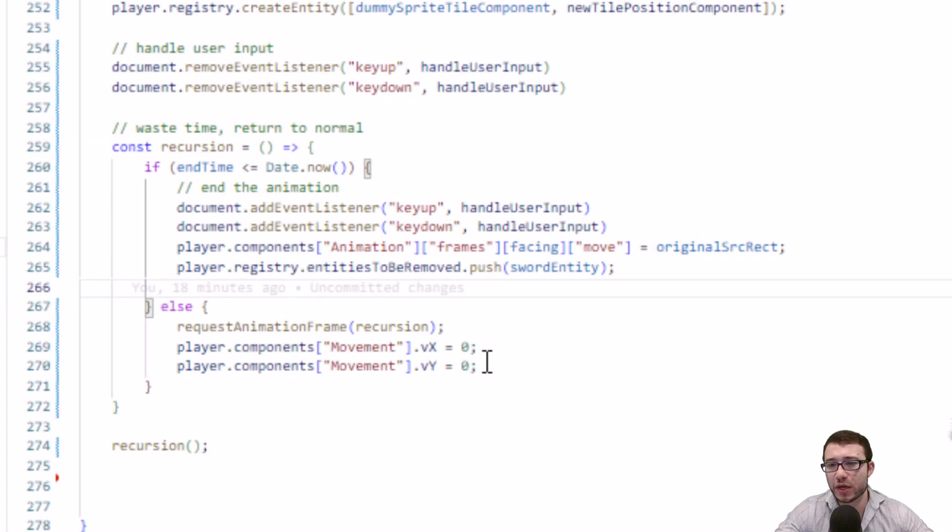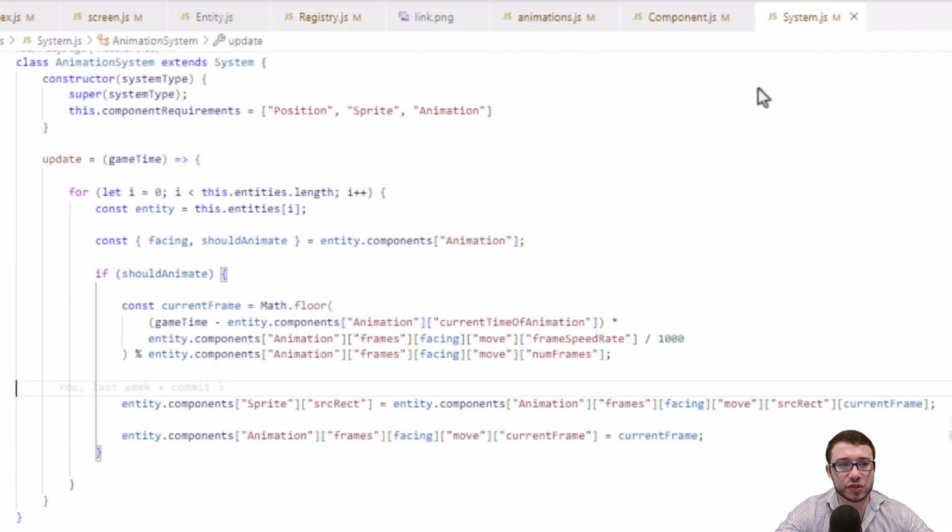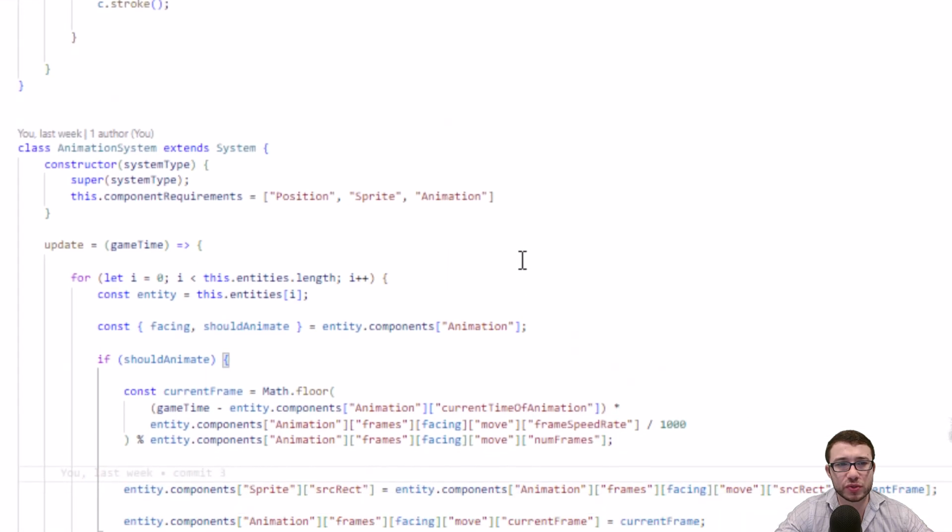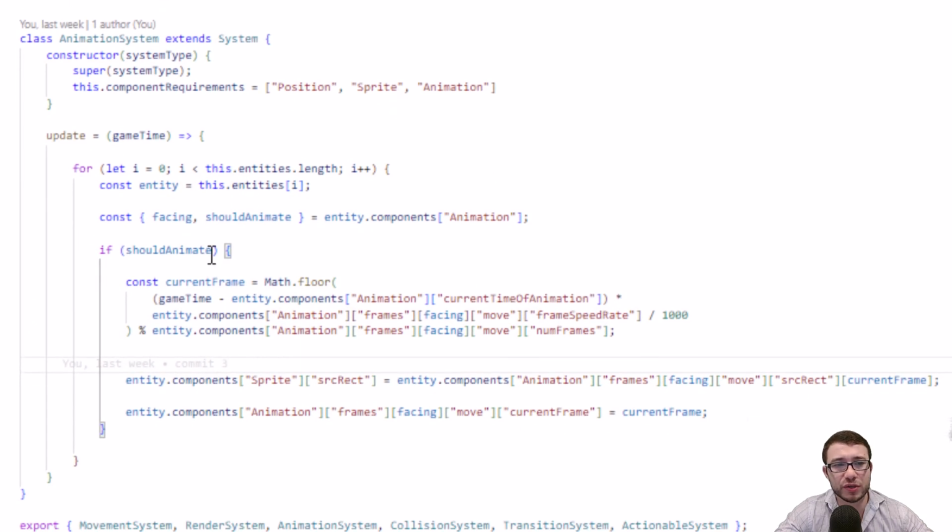That looks okay. Let's go back to system.js. I just want to see what we need to make sure that this will render. We need the should animate property be true. So while the animation is running, we want to be able to still access this block. So let's go into player components, animation, go to should animate. We'll set that to true.